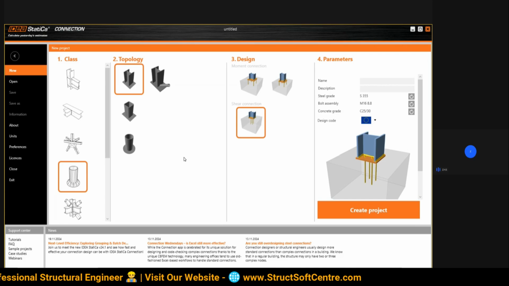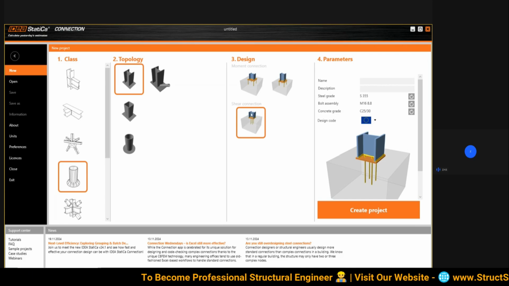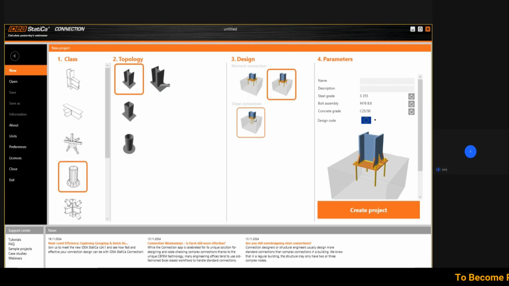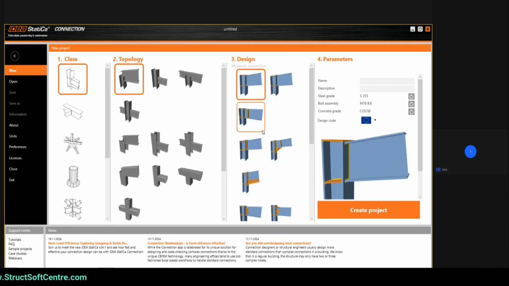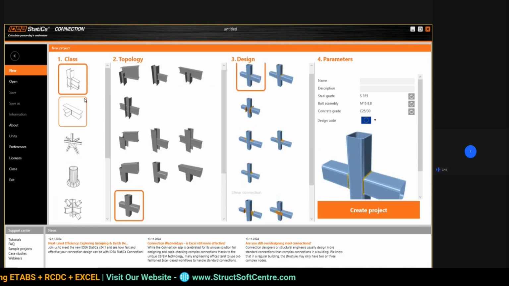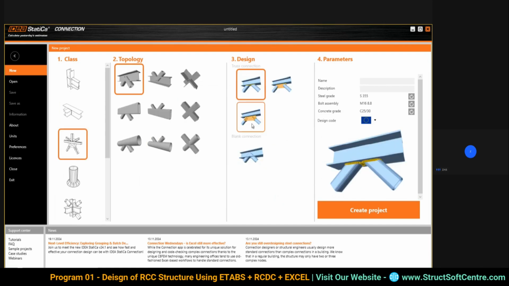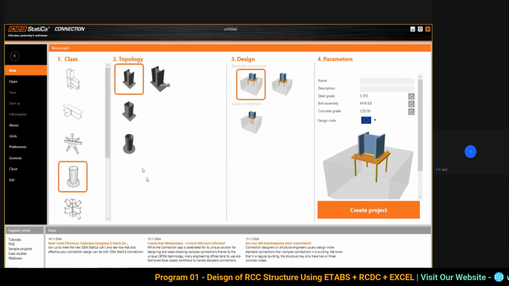So most of the people don't prefer RAM and they prefer IDEA StatiCa because here, based on the type of connection, you already have many templates available. These templates you can directly use and design your connection. Even if you go for beam column connection, you have n number of templates available for each type of connection. Again, beam to beam connection, again you have many types of connections. So this is the advantage of IDEA StatiCa, where you have ready-made templates depending on the type of your connection.